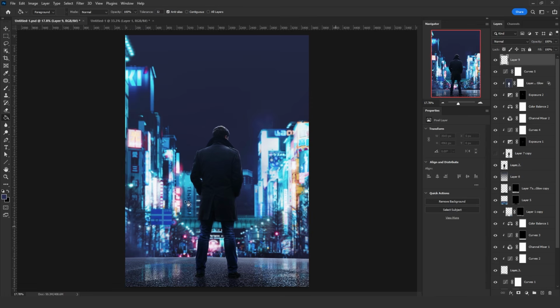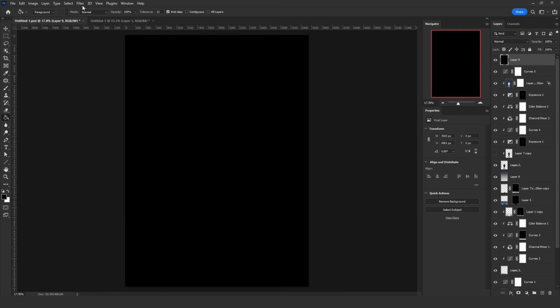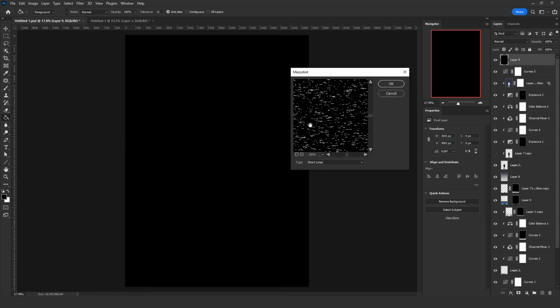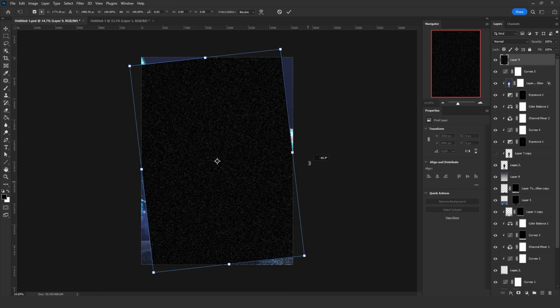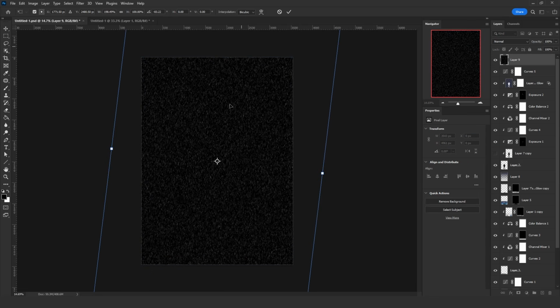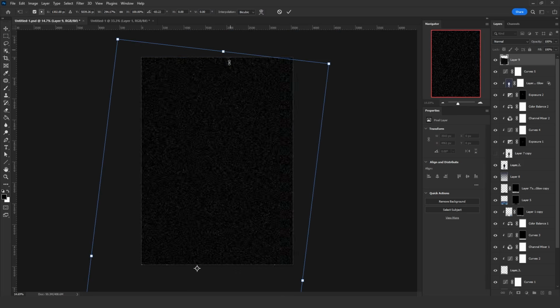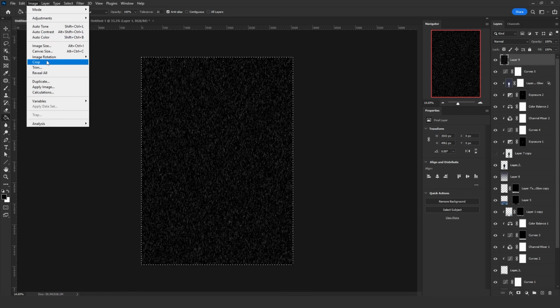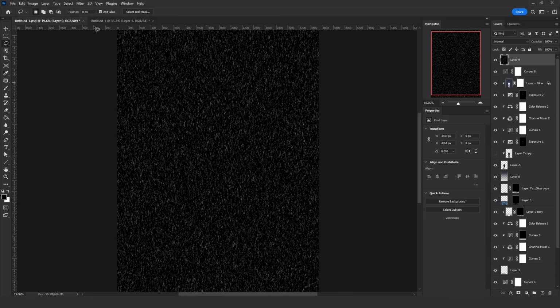What I'm going to do now is add the rain to the scene, and that's by adding a new empty layer and filling it with black. Let's go to filter, pixelate, mezzotint, and let's choose the short lines first. And I'm going to rotate it like that and scale it up from the free transformation tool, just like that. And then select the whole canvas and go to image, click on crop.